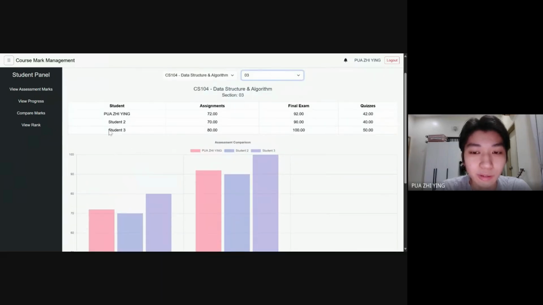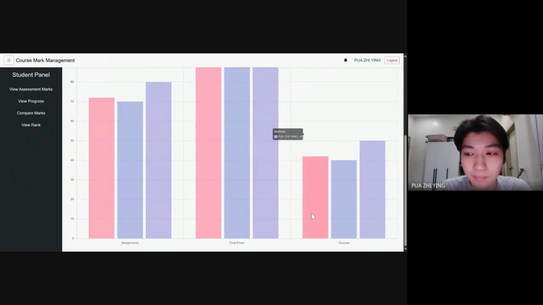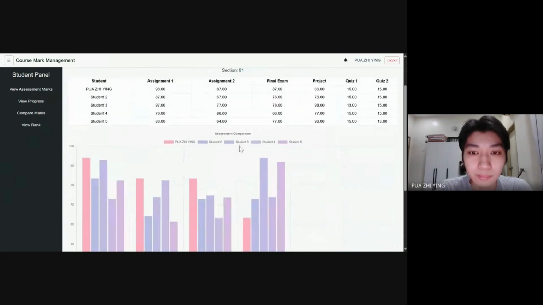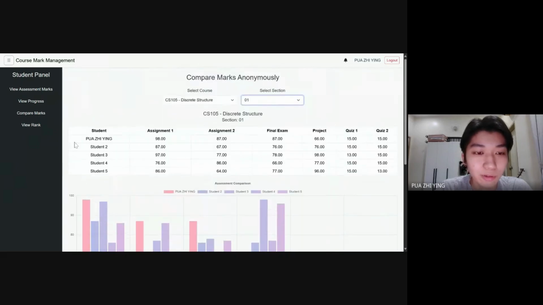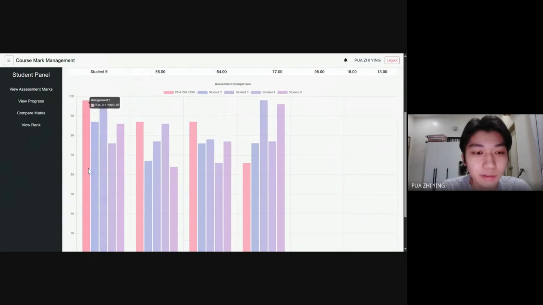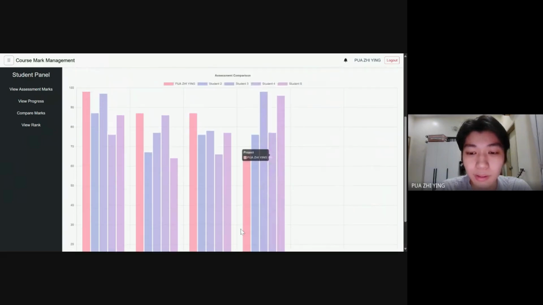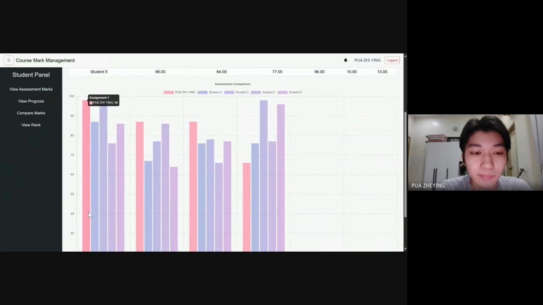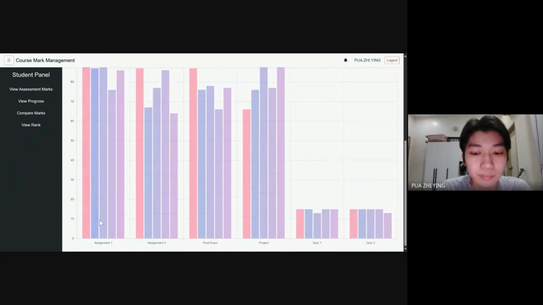Alright, so in this course, we have a total number of 3 students. And here we have a total number of 6 students. I'm sorry, 5 students, including me. And yes, the pink bar chart is my marks, and the rest are other students.